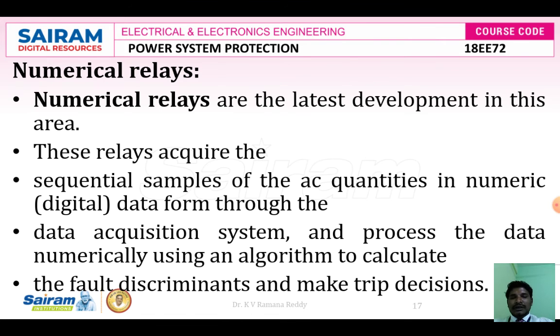The next kind of relays is called numerical relays. Numerical relays are the latest development in this area. These relays acquire sequential samples of the AC quantities as numeric data through the data acquisition system and process the data numerically using an algorithm to calculate fault discriminants and make trip decisions. That means we are converting analog data into digital data, like ones and zeros.